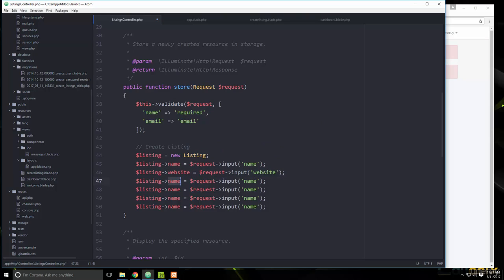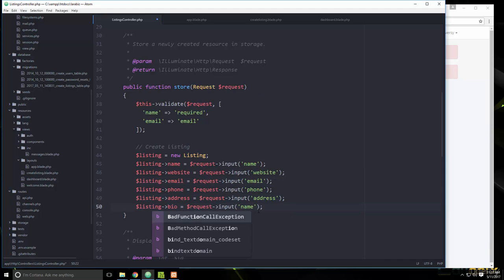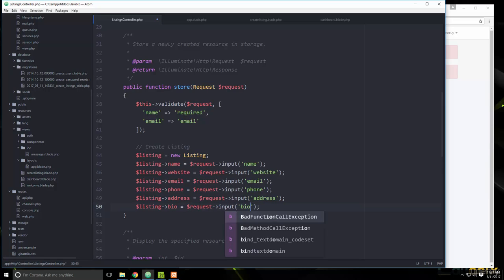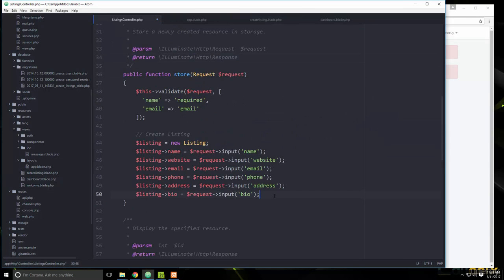Okay, then we'll have email, then phone, and what else? Address, and bio, which, did I put that on the form? Yeah, I did.